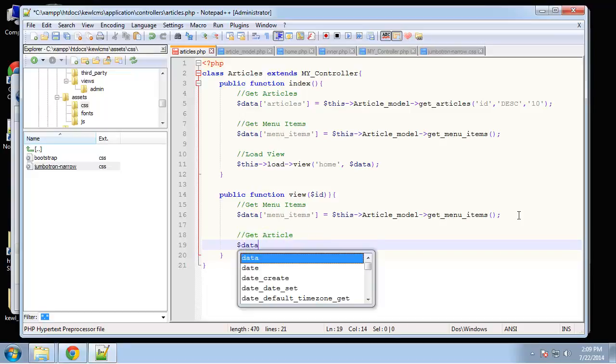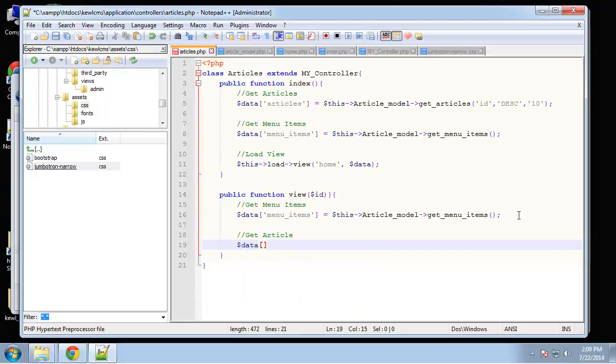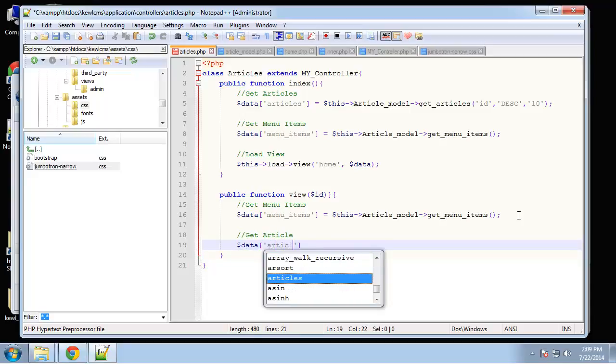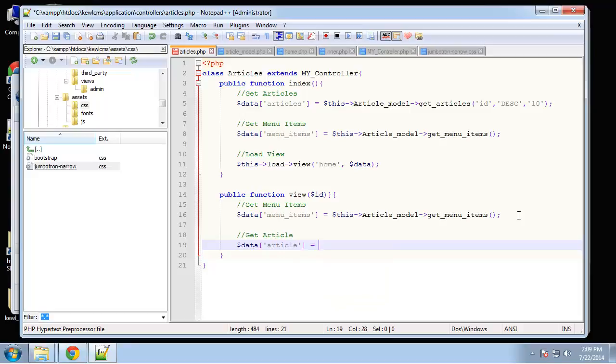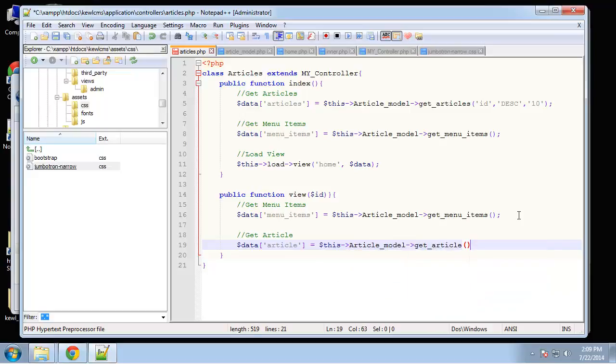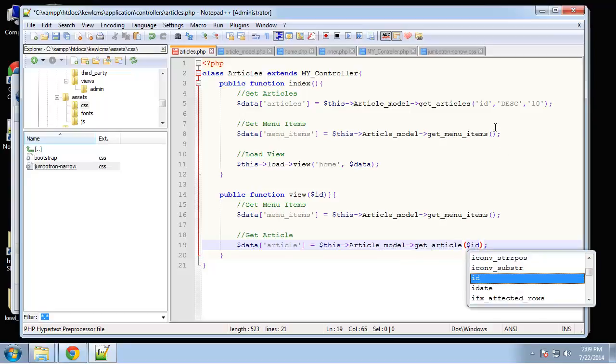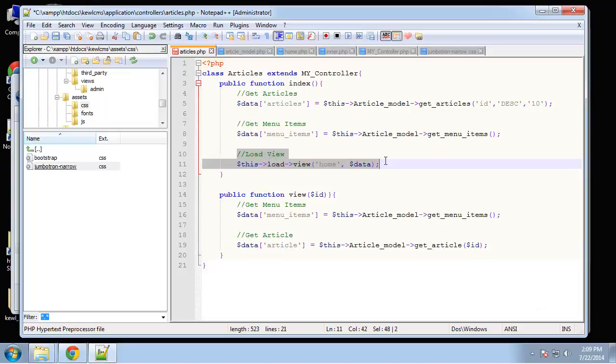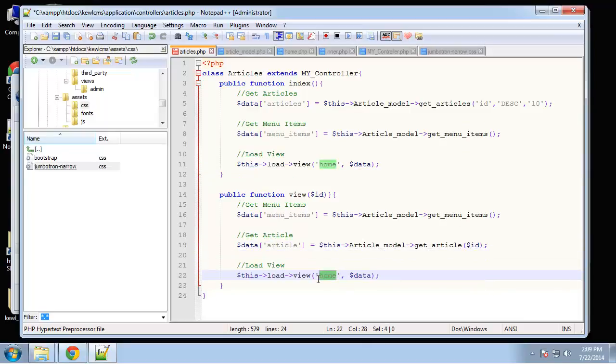So we'll say data article is equal to this article model get_article, and then we're going to pass in the ID, and then we're just going to load the view. Okay, and the view is going to be the inner template.